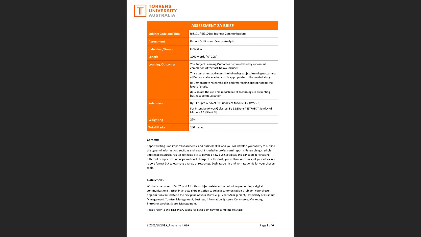So what you're meant to do is pick one topic and use it for assessment 2A, 2B, and 3. Assessment 2A, again, is the source analysis and your report outline. Assessment 2B is the actual report that you'll go on and write, and assessment 3 is a presentation of the report that you write in 2B. So it's almost like a suite of assessments that you're putting together based on the same topic.